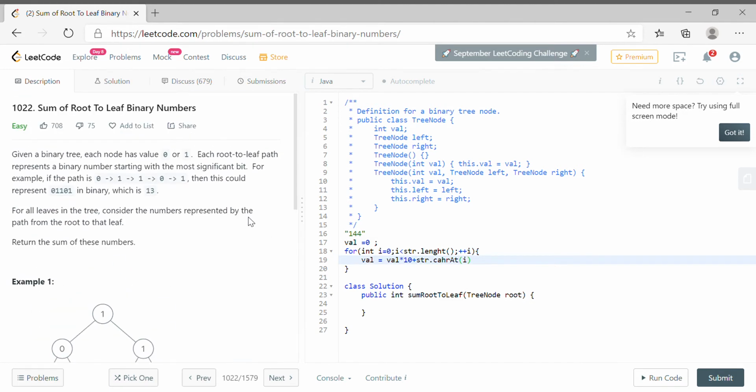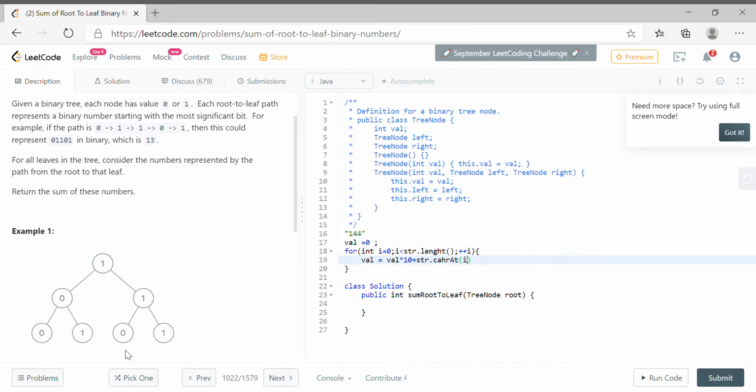Today we are going to solve a problem that is easy. You can see it here. What we need to find out is the sum of values from root to leaf, which is represented in binary form. So the problem is all about that.